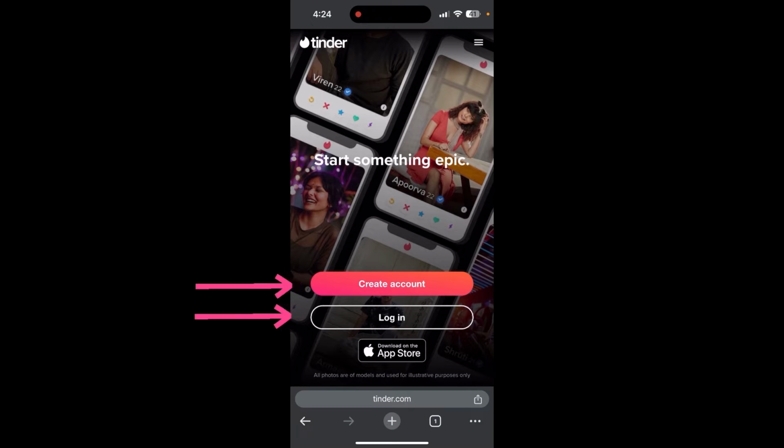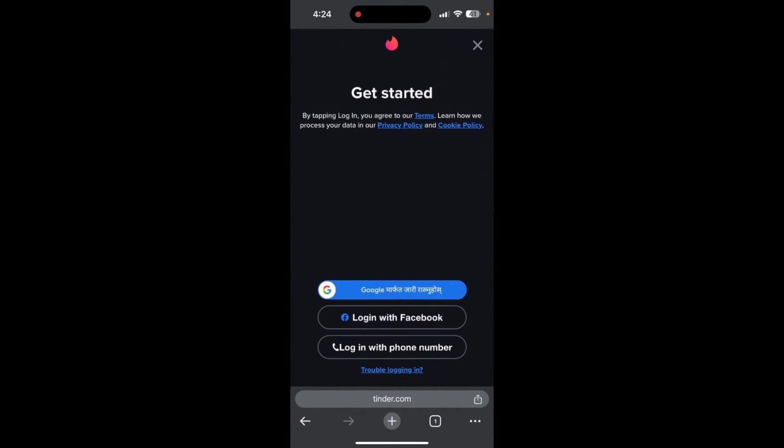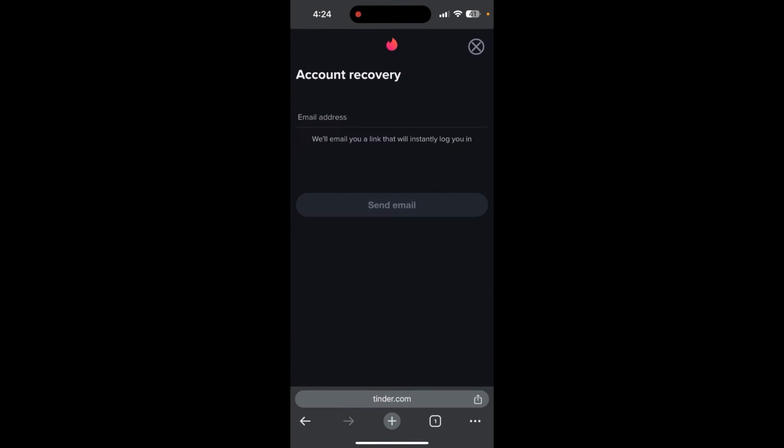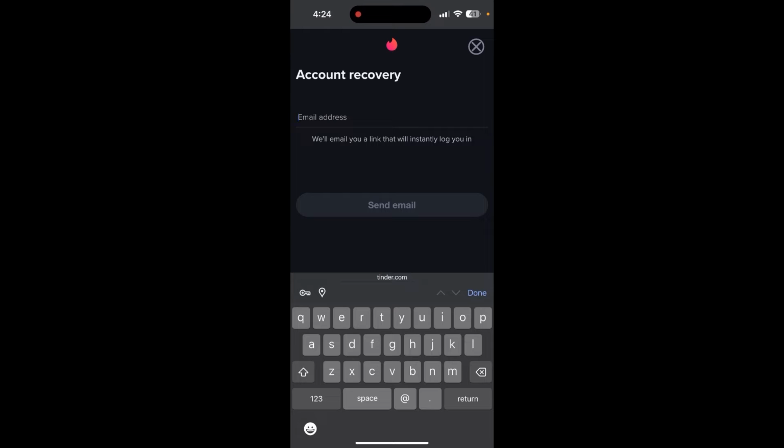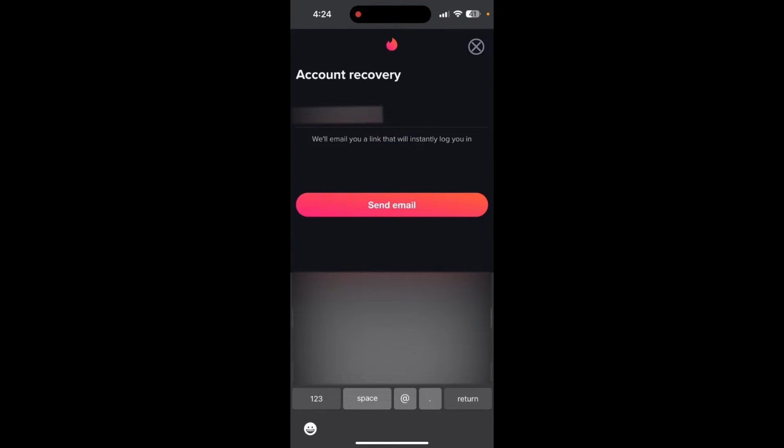You will get two options saying create account and login. Click on login since we are going to reset our password. And click on trouble logging in. After that, provide the email address of your account. Then click on send email.